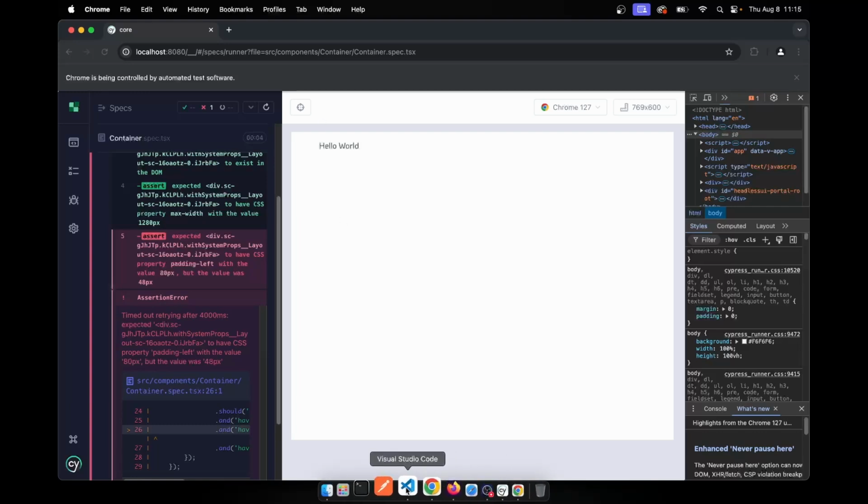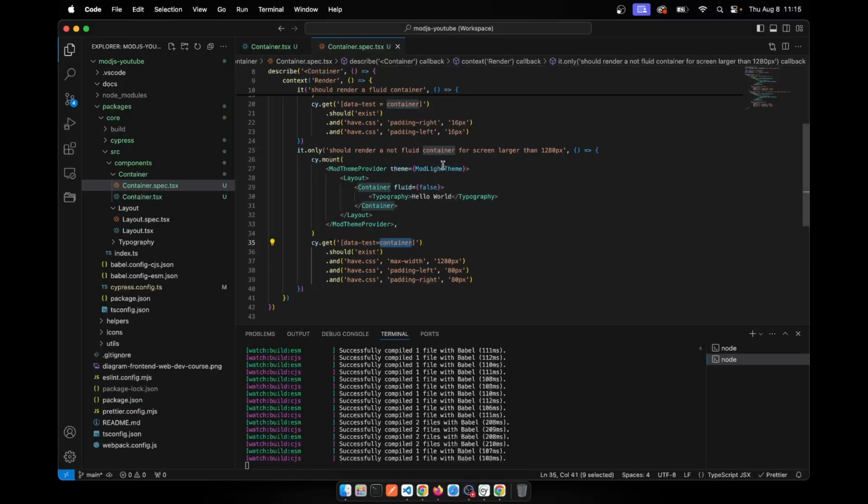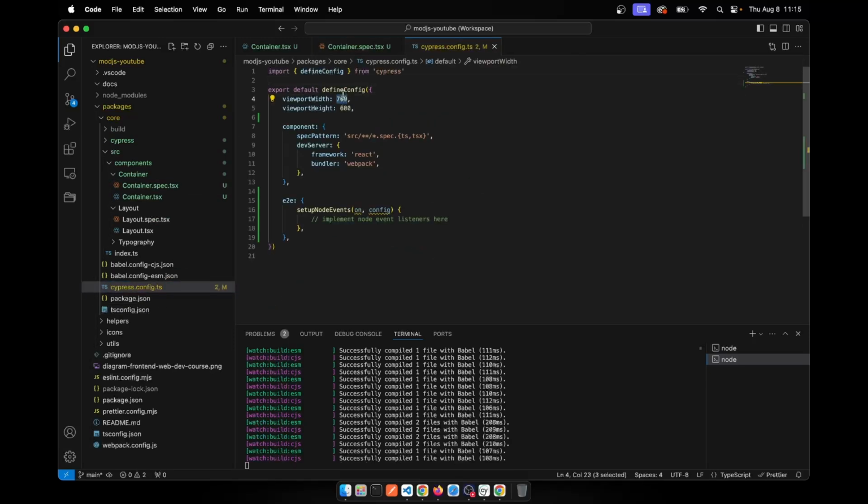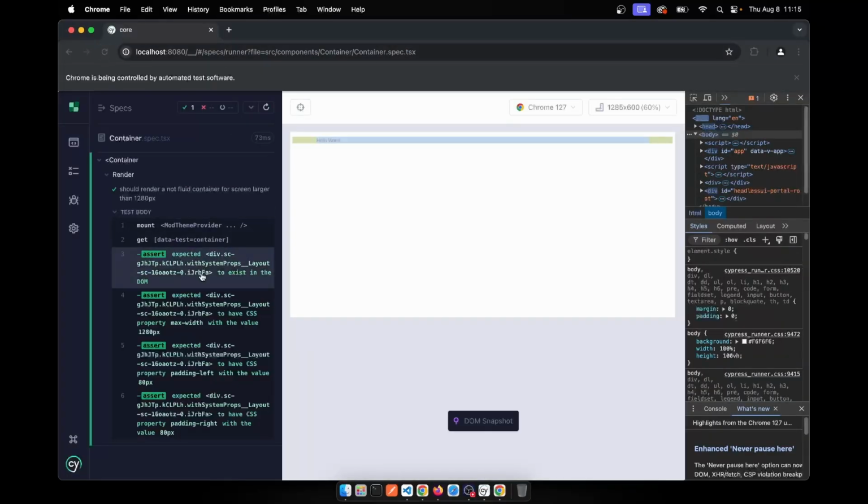Because our viewport size is 769 pixels, if we change the viewport to larger than 1280 pixels, let's go ahead and do that and then see. Let's do 1285 pixels and see what Cypress does here. Okay, let's refresh that. You can see that with the larger screen size, these styles are dependent on the size of the screen.